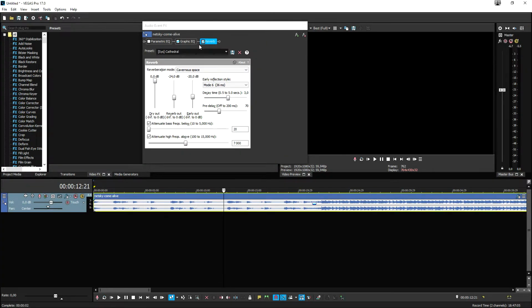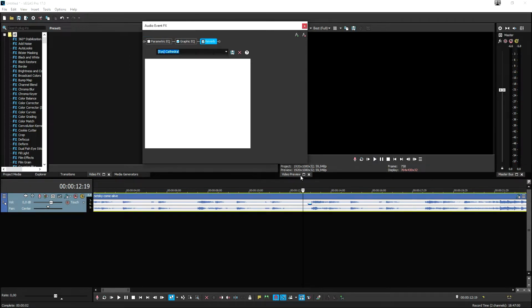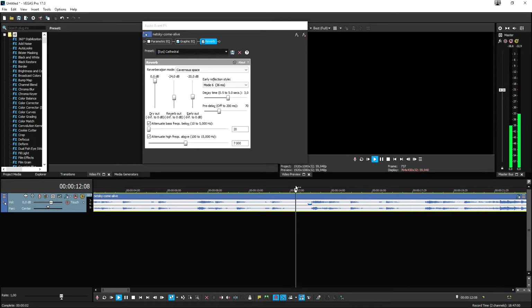Okay, so as you can hear, this is basically without the reverb, and this is with it, which adds in a lot more echo.